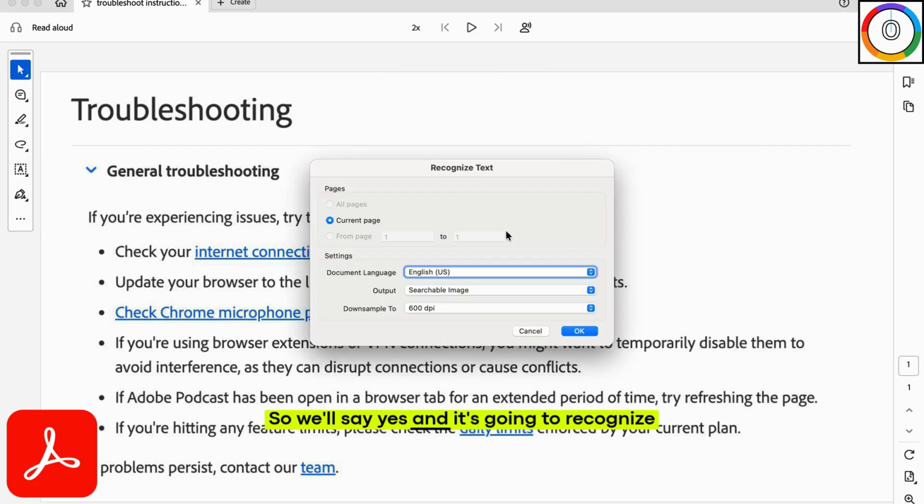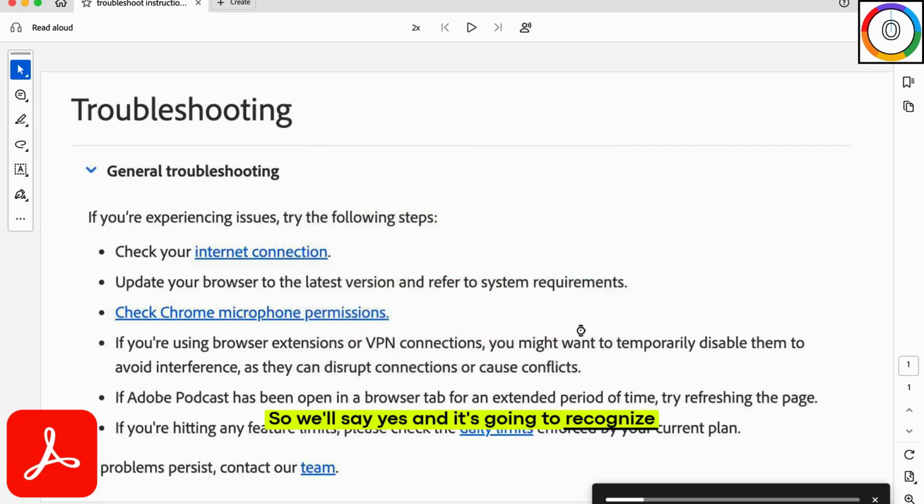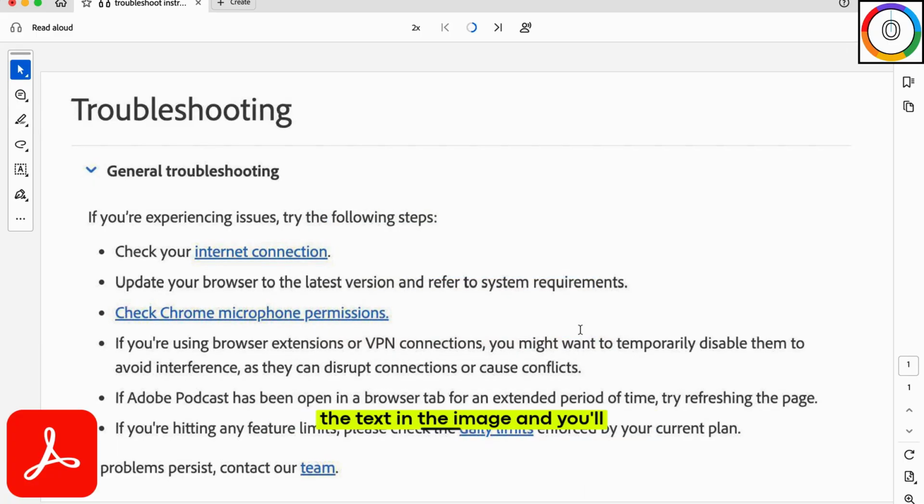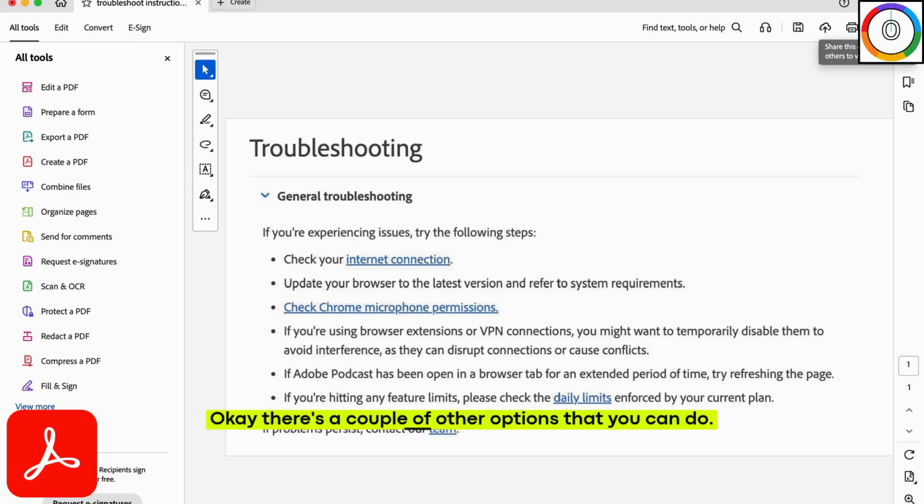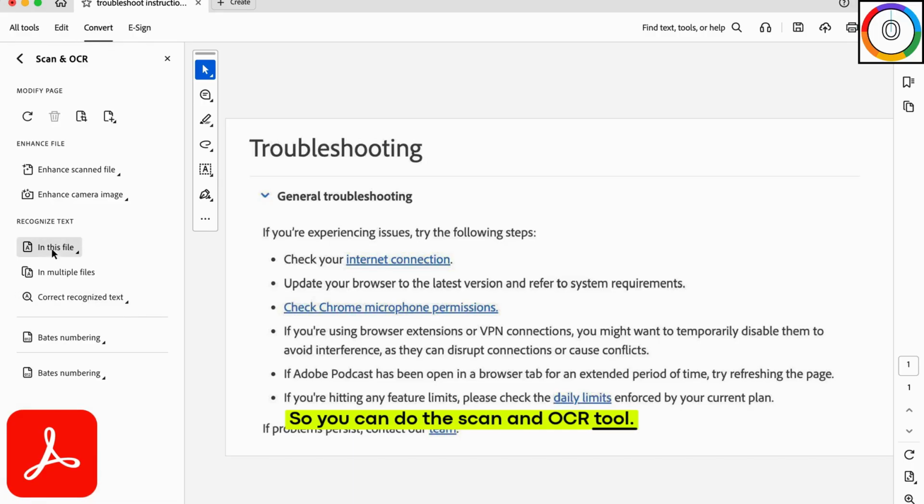It will help us make it more accessible to run text recognition on it. So we'll say yes, and it's going to recognize the text in the image. General troubleshooting if you're experiencing issues. And you'll hear the screen reader read the text that the image recognized. Okay, there's a couple of other options that you can do. So you can do the scan and OCR tool. You can recognize text in this file, or in multiple files. So you can do a whole bunch of assignments, PDFs all at once.